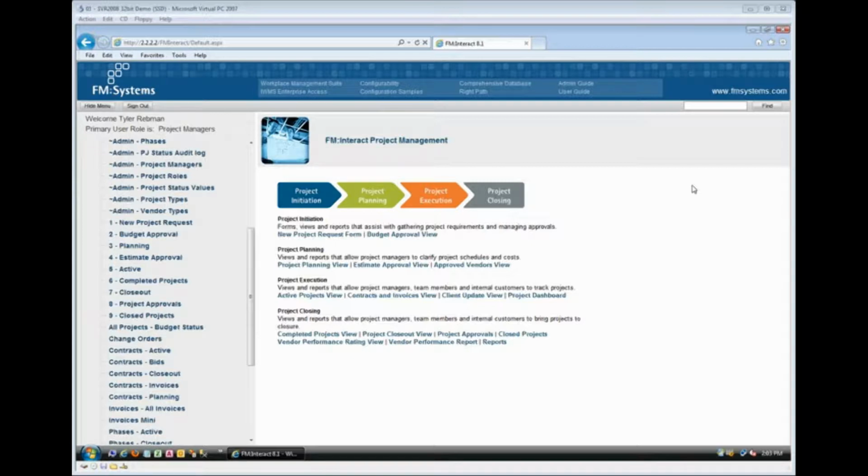Okay. Well, let's get into this. This is the project management tool that you're seeing on the screen right now. It is fully configurable, just like the rest of our modules. So what that means is that you can go in and make changes to it.